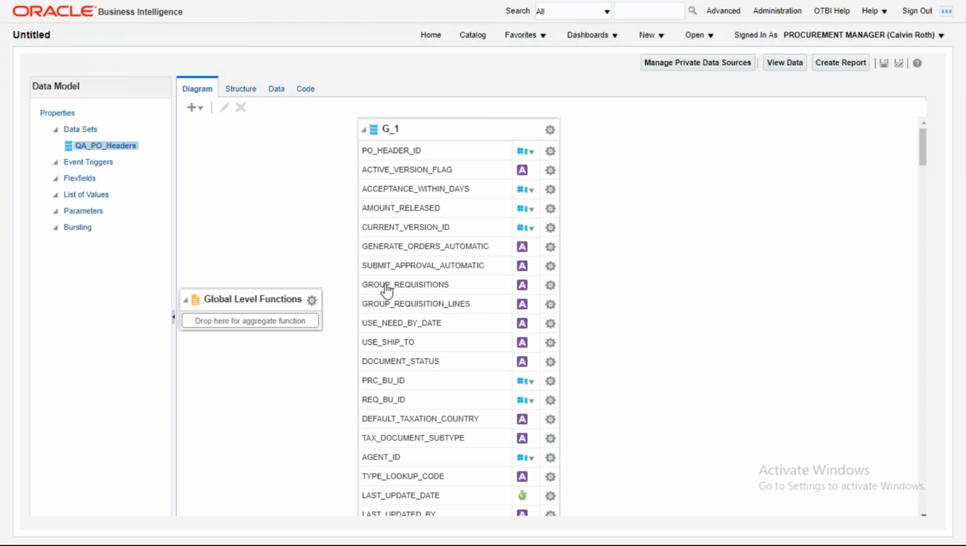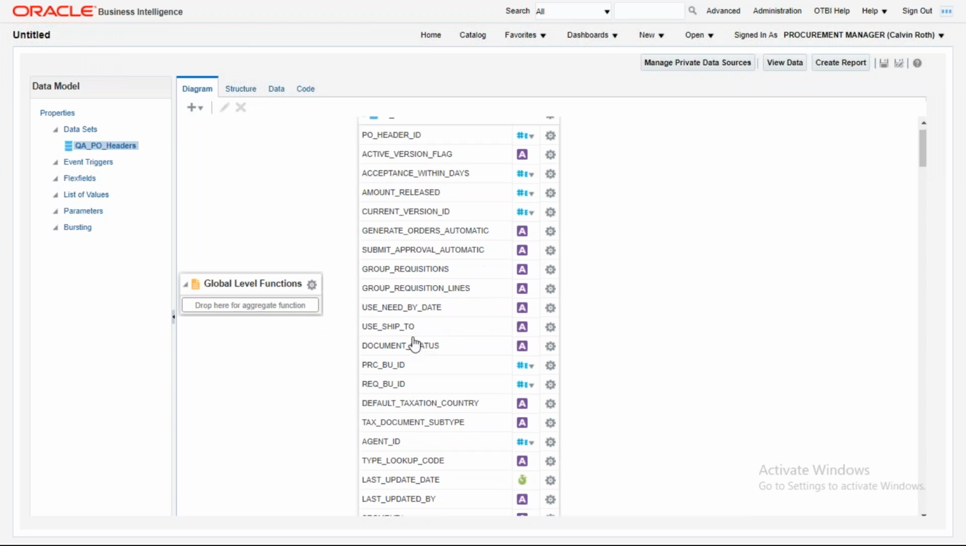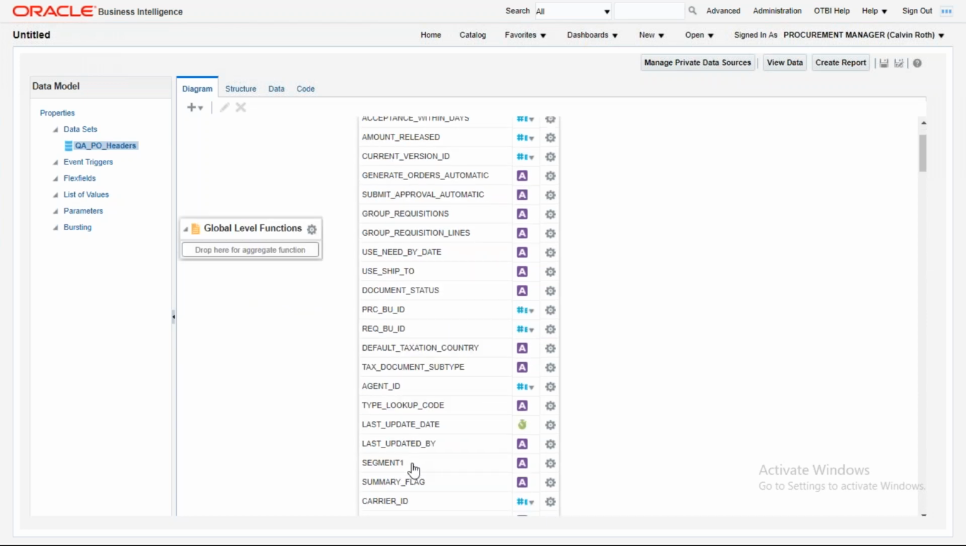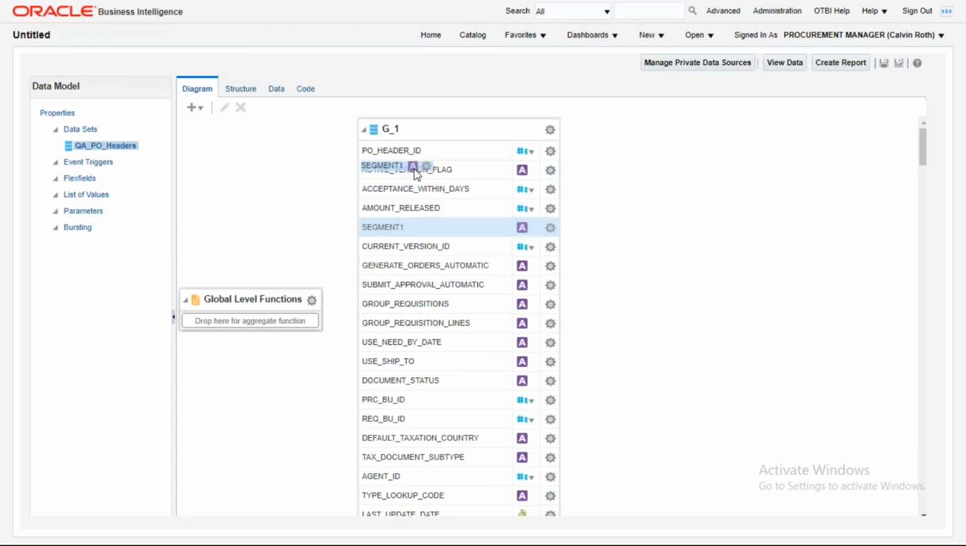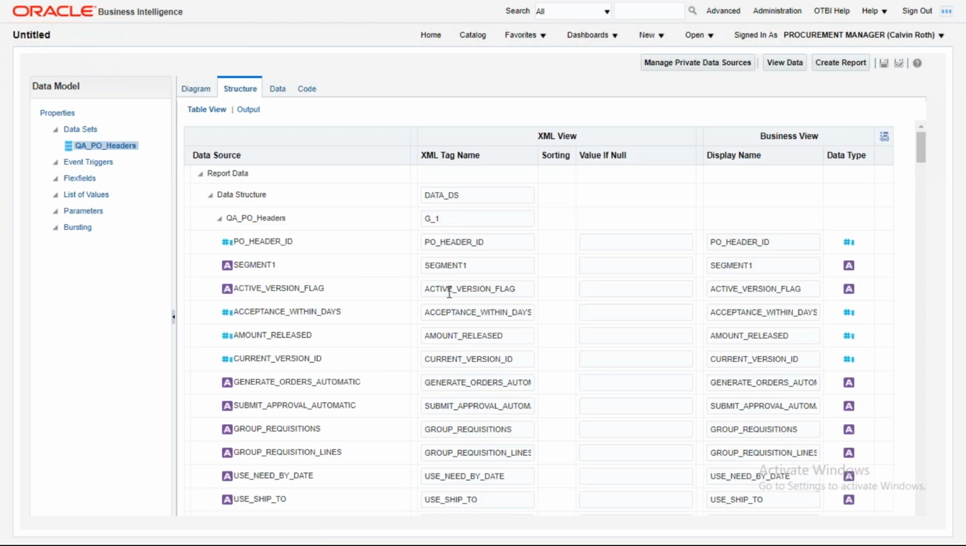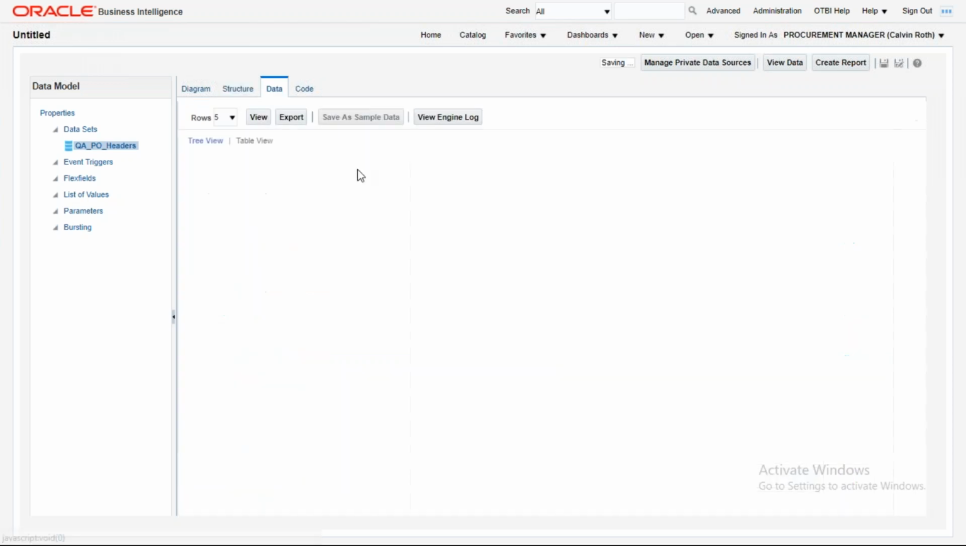Now you can also adjust the columns for your flexibility, the way I'm doing it now. I'm just adjusting Segment1 to sit after the PO_HEADER_ID column. Go to the Structure and you can change the tag name to your preference. Into the output, go to the Data and click on View.